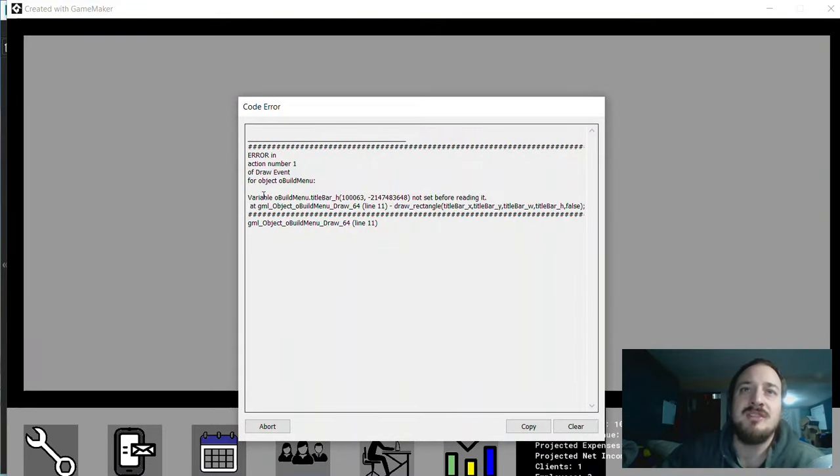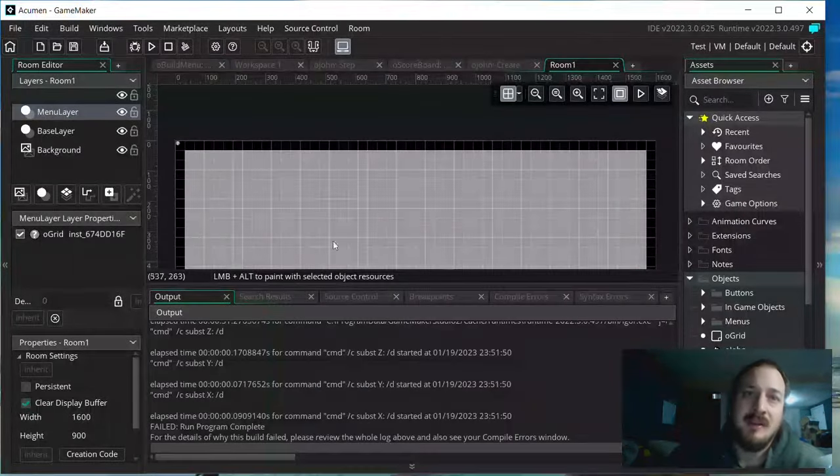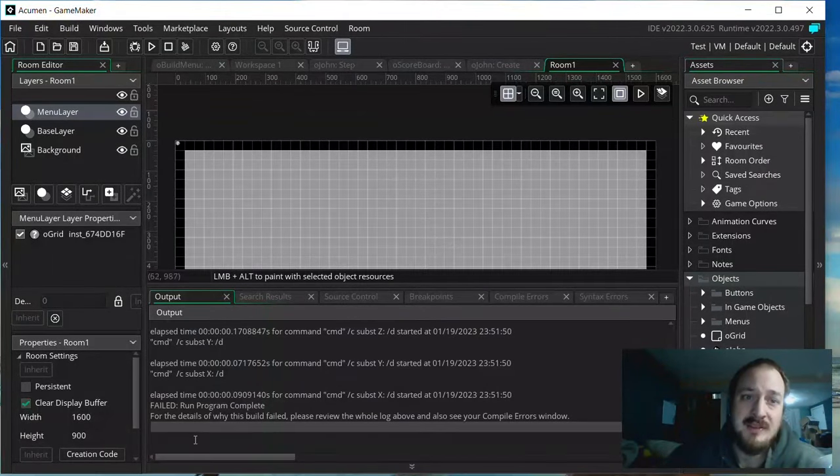Oh, this is actually the error, and this is actually a good point. This pops up and will tell us where the error is. So it's in my build menu title. It has to do with this variable here. It says "not set before reading," so we'll investigate that in a later video. But that is a perfect example of how this output runs.